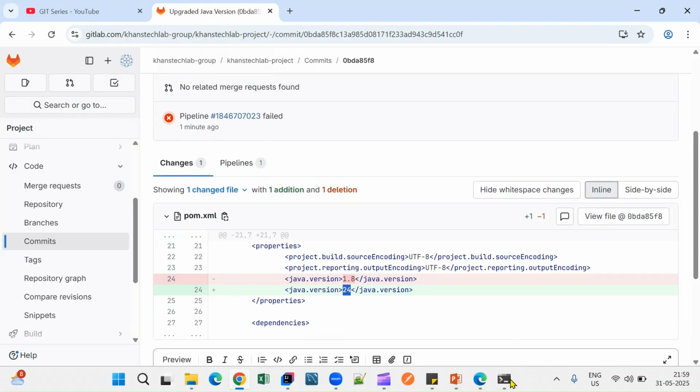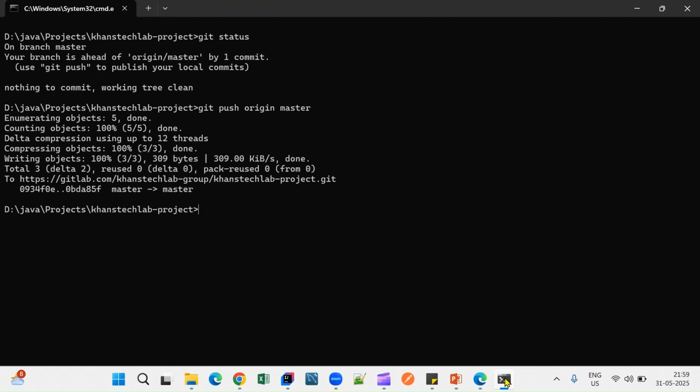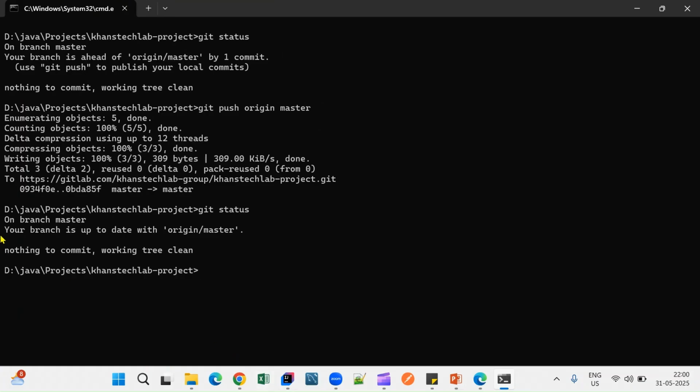Now, if I open the terminal and try git status again, it is again saying your branch is up to date with origin master, nothing to commit, working tree clean. So this is a simple process of making the changes, adding, committing, and pushing to the remote repository.